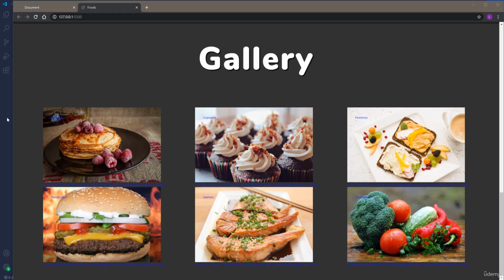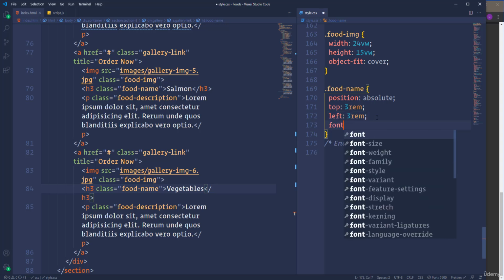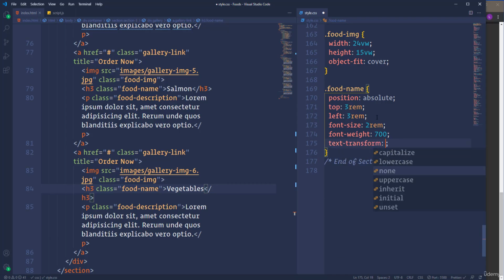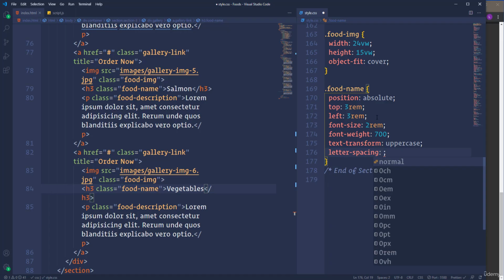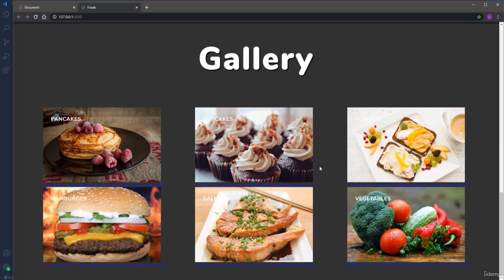Alright, so headings are positioned in the right way. Let's go ahead and customize them. I'm going to change the font size. Let's make it 2 rem. Also, let's increase the font weight. I'm going to set it to 700. Then let's transform text into uppercase. Create some space between the letters using letter spacing, 0.1 rem. And lastly, change the color, make it white. Okay, that's it about the heading.